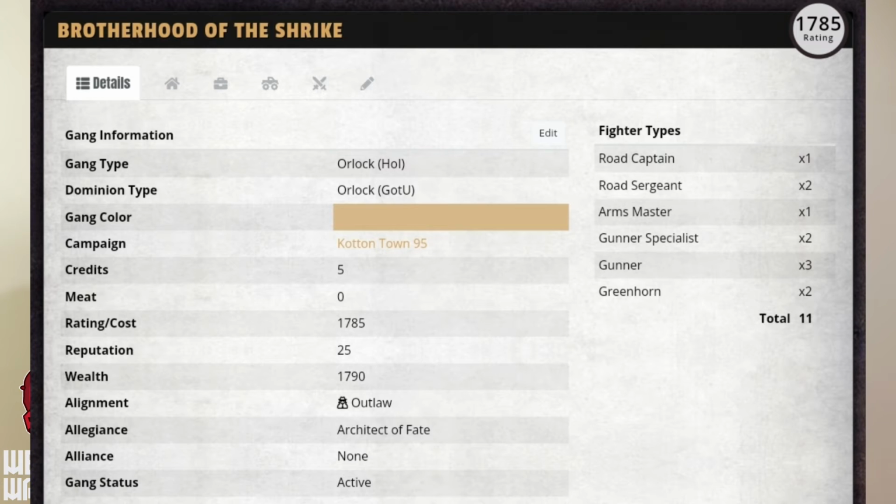Over on the right, you'll see the short list of the fighter types that are in my gang. So it says a total of 11 fighters are present in my gang. We have a road captain, 2 road sergeants, an arms master, 2 gunner specialists, 3 gunners, and 2 greenhorns to make that up to a total of 11. So quite a few fighters in there.